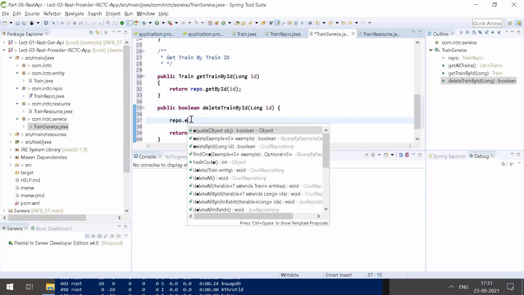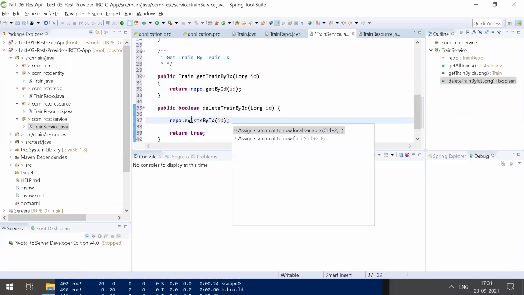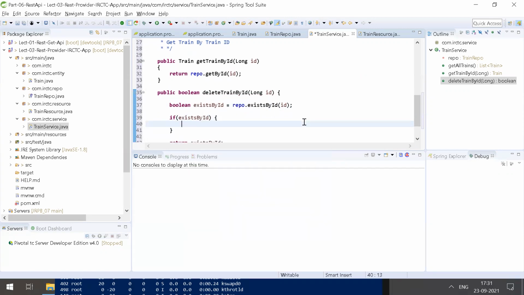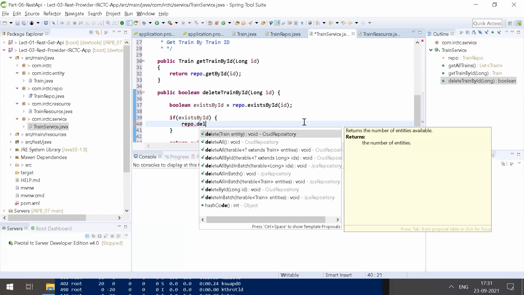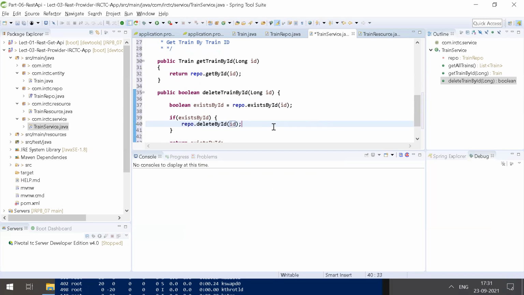Repo dot existsById, I am putting existsById there. Suppose this is available, then we will return true, else if not available it will send false. So if it exists, then I'm going to delete it. So how can I delete? Repo dot deleteById. That's it.